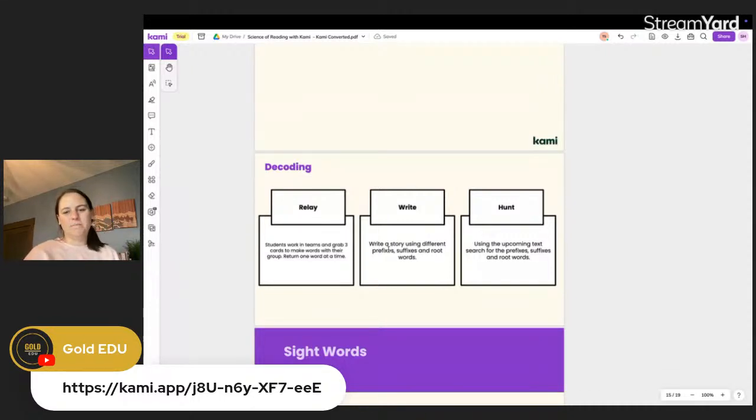Especially we want to focus on those prefix, suffix, and root words when we're dealing with our upper grade students. The next one is using the upcoming text, and they're going to search. So you'll have the article, you'll have a book, and they go on a hunt to search for those words in that article, and they can highlight those key words as they find them. So again, if you're doing it digital, a hunt can be a really great way to have your students reflect and look for those prefixes and suffixes that are going to be found in the story that's coming up.